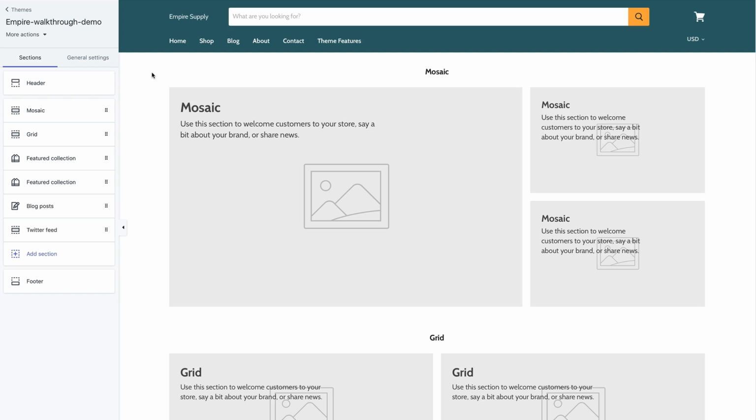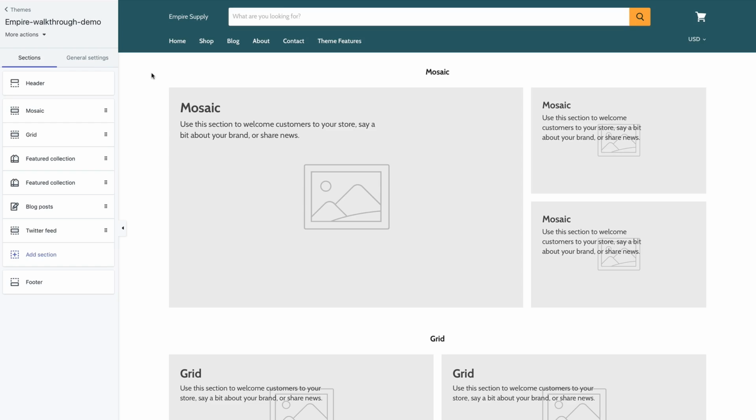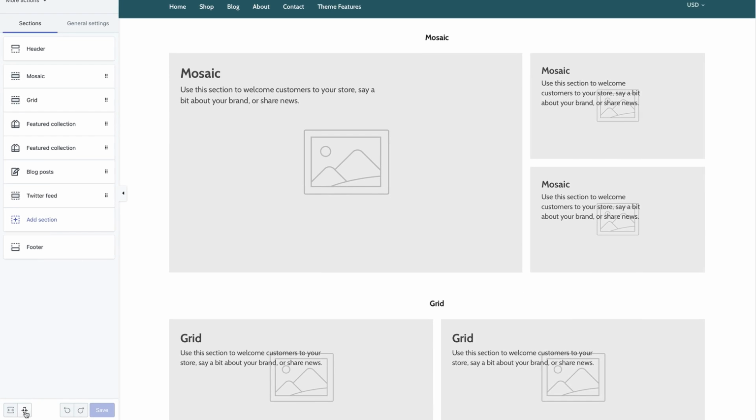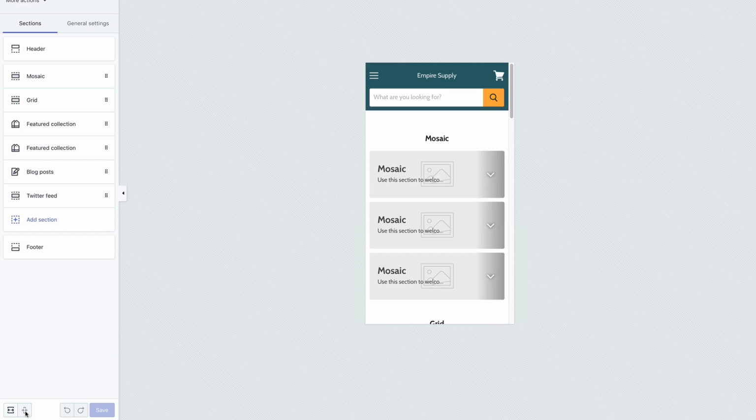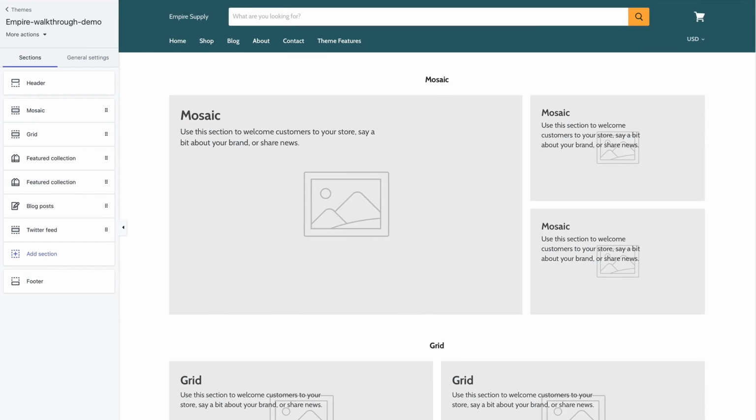You'll see that the sections and settings are contained over here in this left sidebar, and a preview of your store is to the right. Any changes you make are automatically going to update in the preview, and if you prefer to see how your site is looking on mobile as opposed to desktop, all you need to do is go over to the bottom left corner and click the Mobile Preview button.